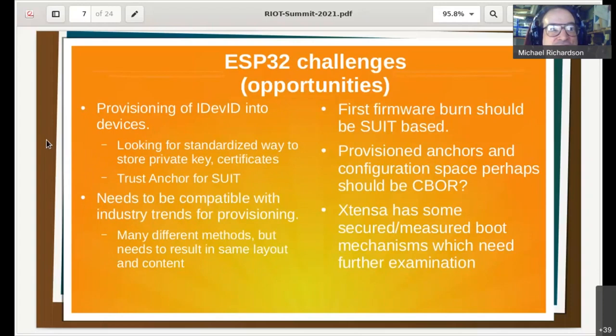So ESP32 challenges. One of them is that we need to get an IDevID into the device. We want to have a certificate and a private key. Some of the conversations about some of the things we discussed this week, like the RIOT boot, for instance, would be very nice to standardize in my mind, so that we can say, oh, well, it's always available, and it's always at this maybe address or block or something like this.